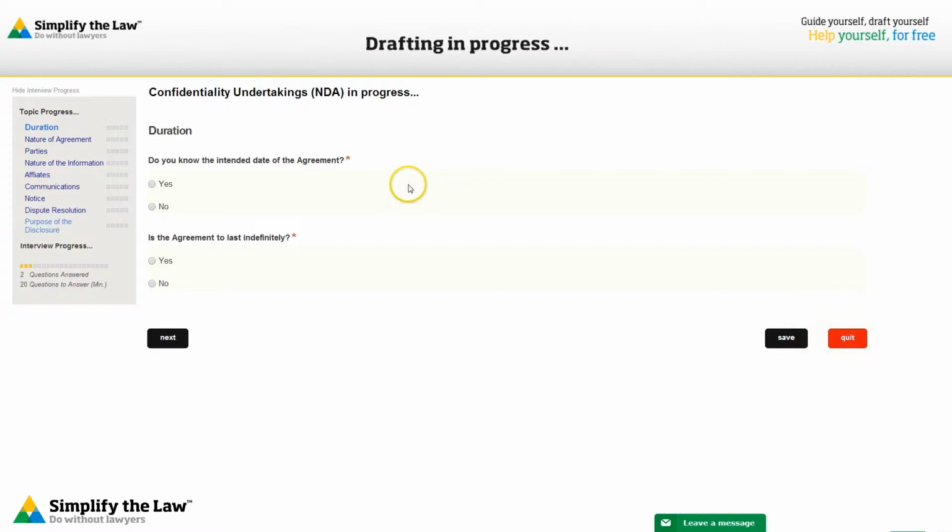The first questions are about when the agreement will come into force and how long it will last for. We don't know when Steve will be talking to his equipment provider Colin, so let's say no to the first question. As Steve wants the confidential information he's releasing kept confidential indefinitely, let's answer yes to the second question.